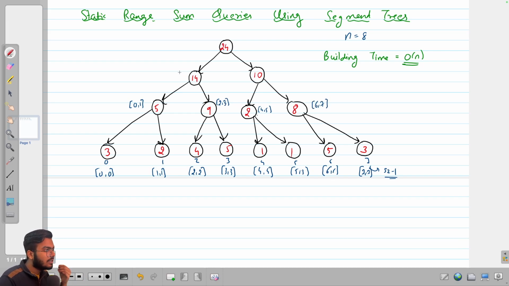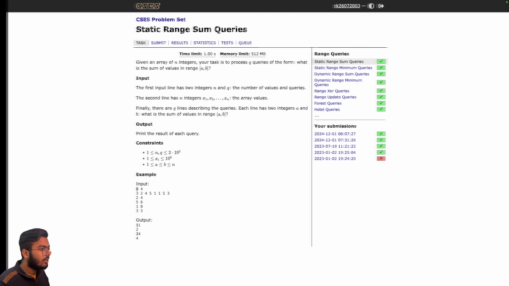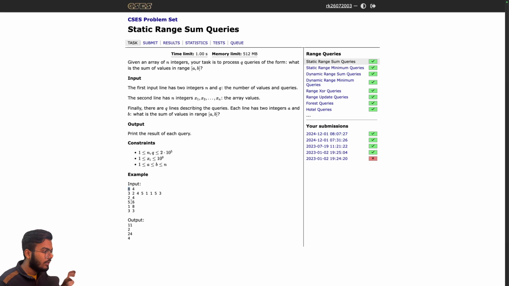And these two nodes will represent the sum from 0 to 3, and this will represent the sum from 4 to 7. And the root node will obviously represent the sum from 0 to 7. Okay, so this is the complete segment tree that we have, and these values represent the sum in the range, where the endpoints are inclusive. Now let's simulate and find out the values of these queries using that segment tree.